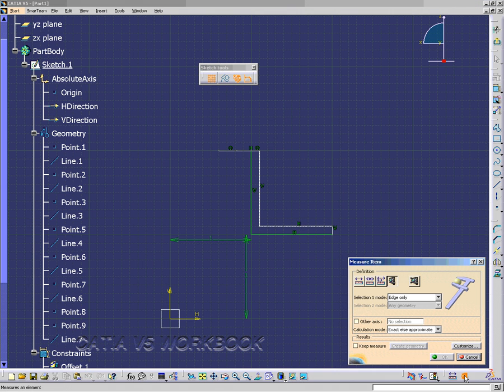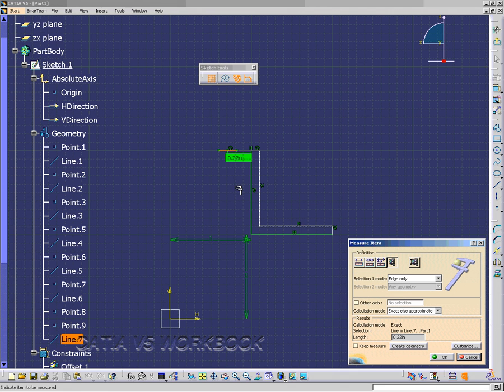Let's measure line 7. Click on line 7 and we have 0.22 inches, and we also show 0.22 inches in the measure window. Click line 6 to measure it. We have 0.28 inches.